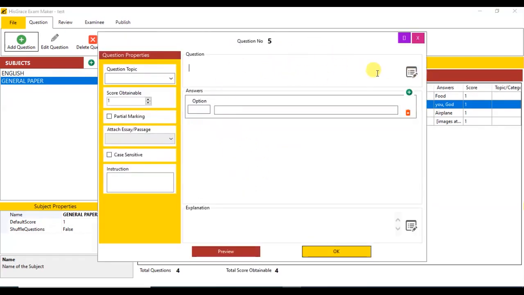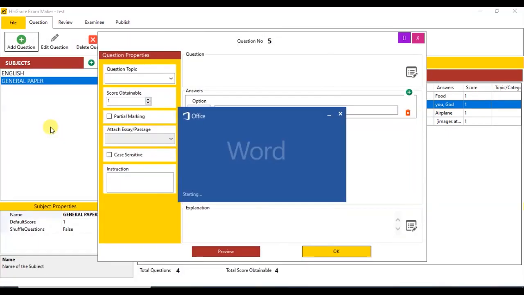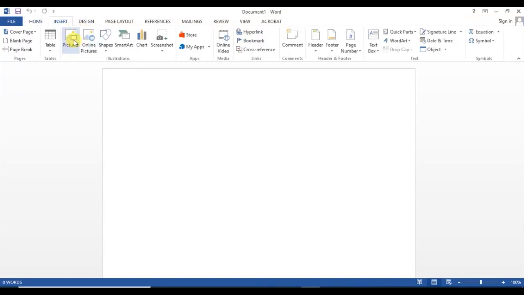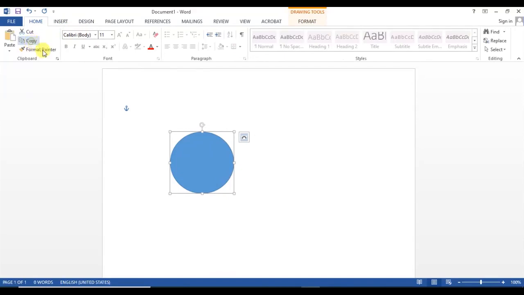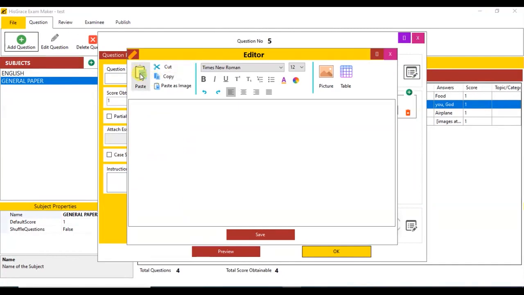This time, we want to add an image created from another application. We go for Microsoft Word. We draw a circle. Copy the circle by pressing Ctrl C or click the copy icon. We go back to Exam Maker and press Paste or Ctrl V. Now we have it.